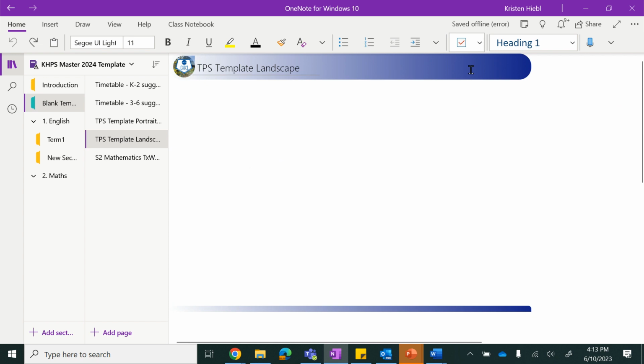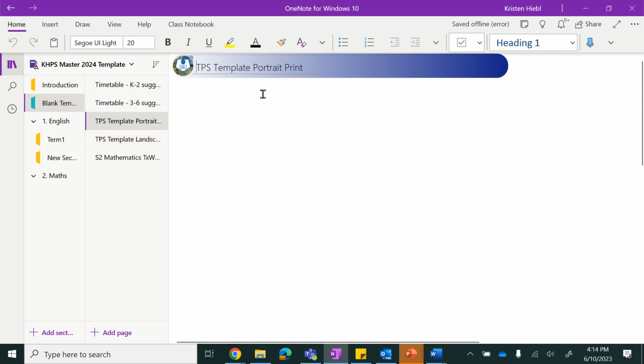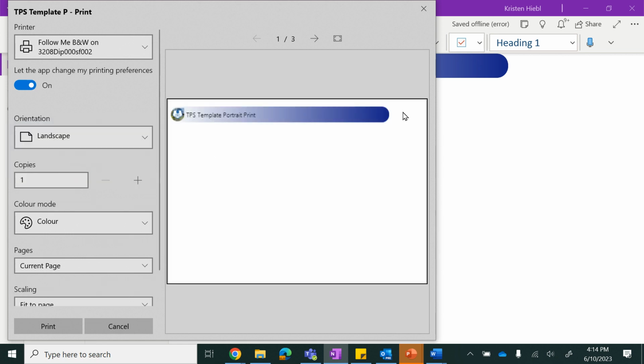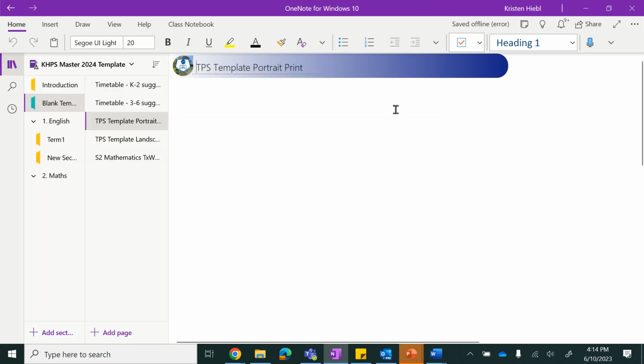This year I've gone with the dark on this edge because I've made a landscape and a portrait one, just in case we wanted to print it out for a casual teacher or any other reason. When we go to print now, I've got it set up. If I choose portrait, it should all fit on one page. If I've used the landscape template, which this one's not, it would fit landscape on that page as well. So if we needed to send somebody our daily timetable and so on, we could print it that way.